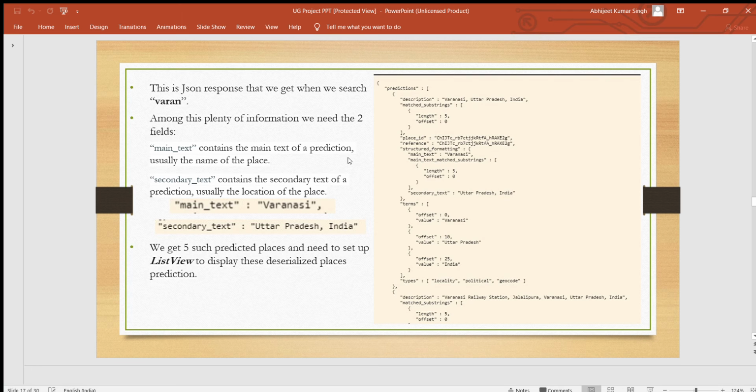This is the JSON response that we get when we search, let's say, Varanasi. Among this, we get plenty of information. We just need two fields: the main text, which contains the main text of a prediction, usually the name of the place, and the secondary text, which contains the secondary text of a prediction, usually the location of the place. As we have limited our search to 5 such predicted places, we need to set up a list view to display these deserialized place predictions.